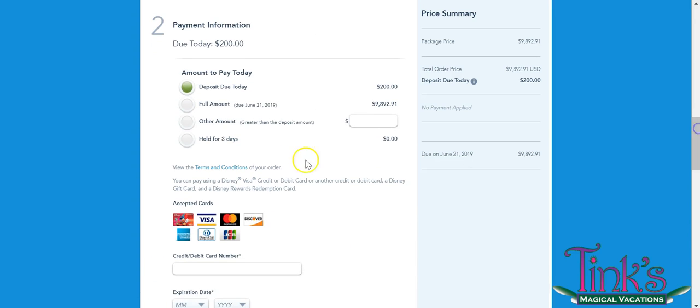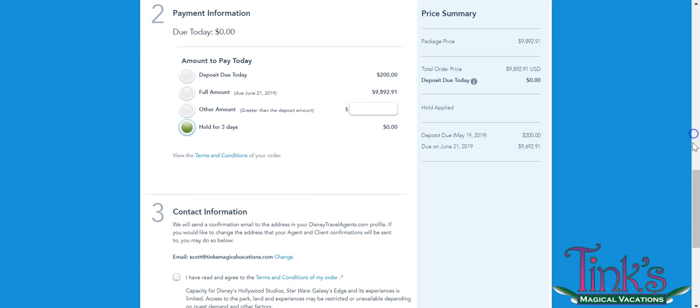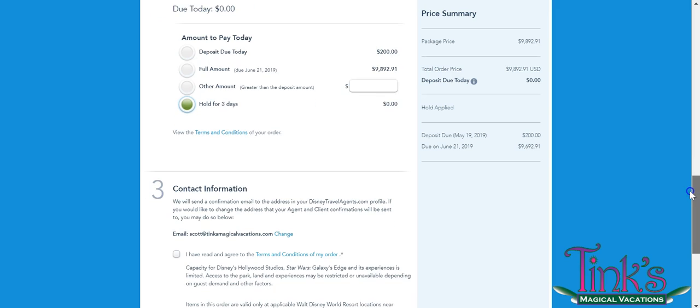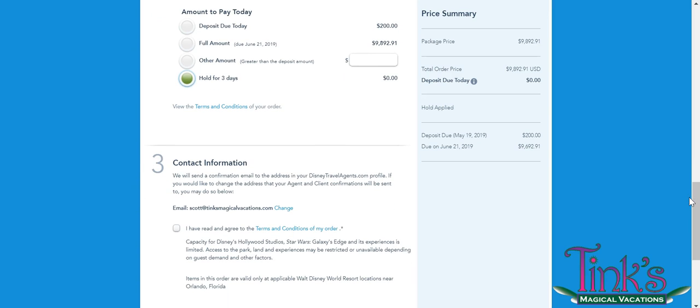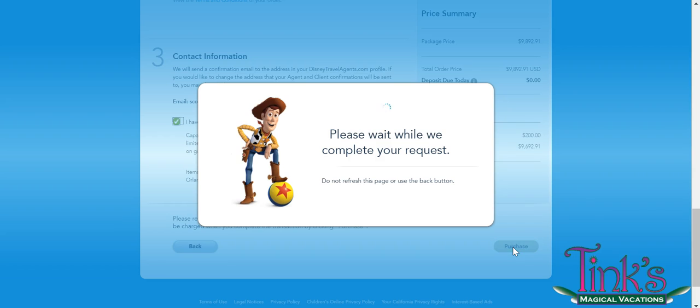But for today's sake, we're going to hold the reservation for 3 days, or up to 3 days in this case. Different reservations, depending on how far out they are, will give you a different window. And notice when I do that, it takes away my credit card option to put the number in. So once I do that, I will click yes, I've read these, because I have lots of times, and click purchase. And once again, Woody will come up and get the reservation built for us.